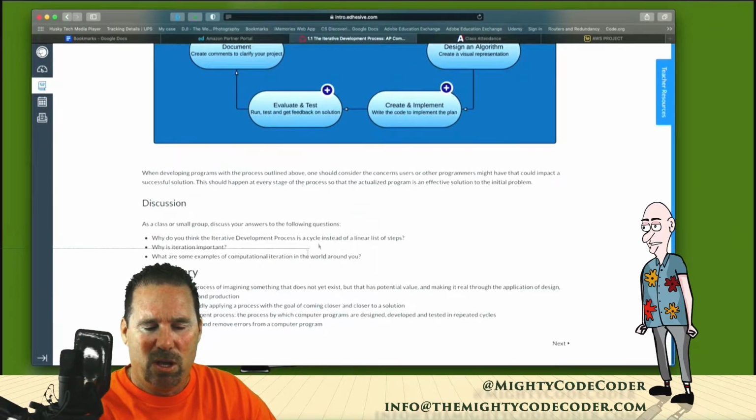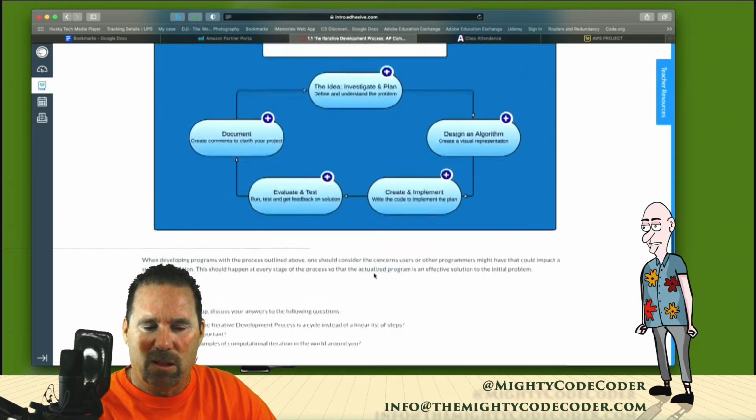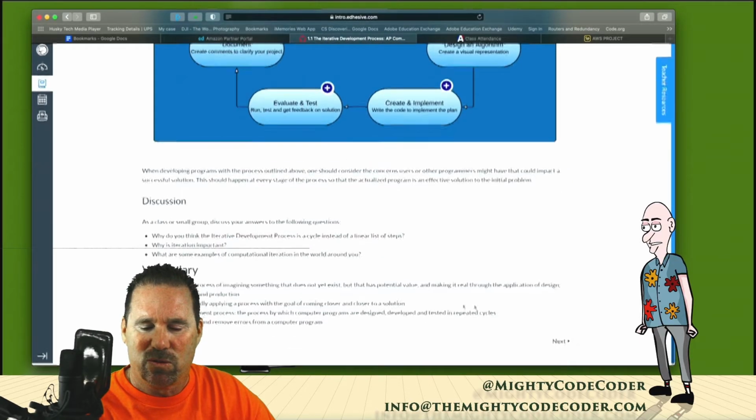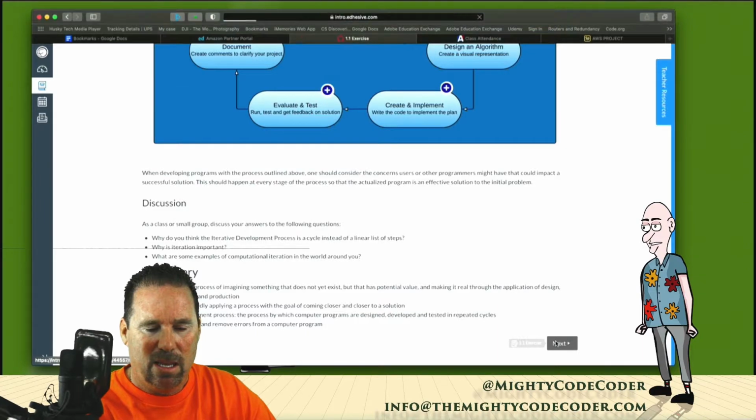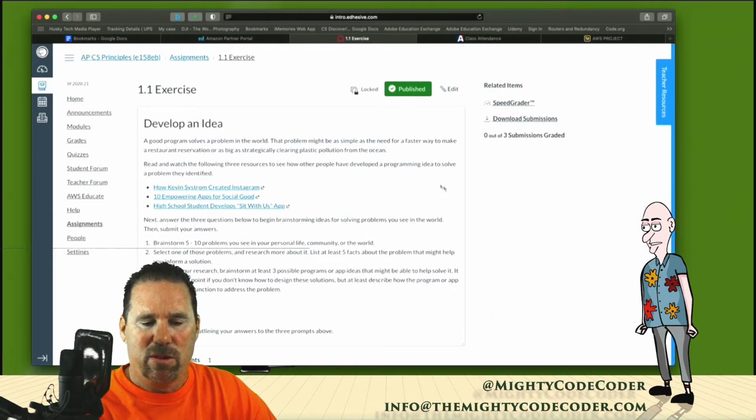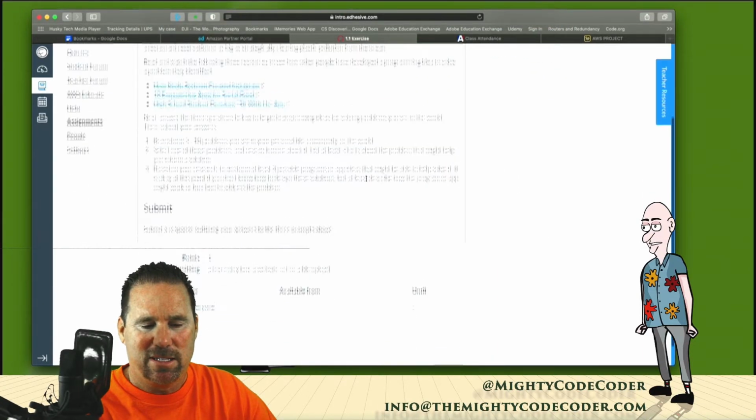So follow that design pattern, those 5. And then you go to the next part. It has your first exercise.